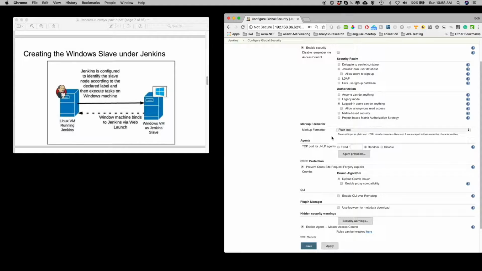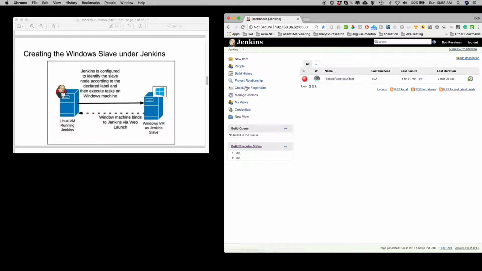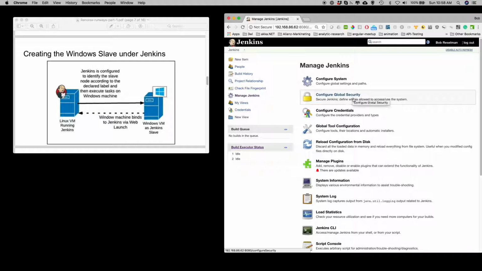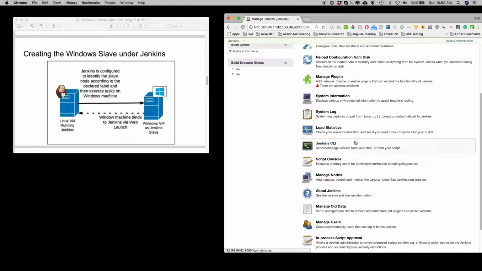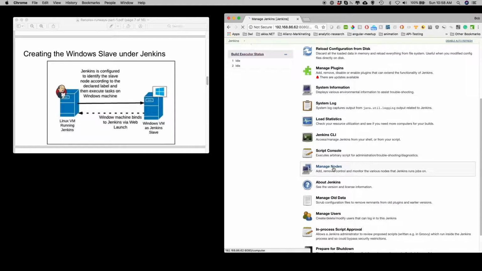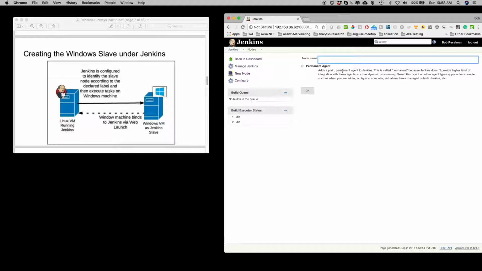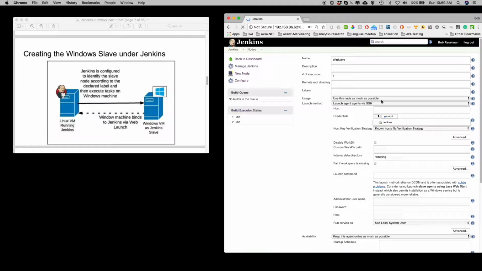All right, so after that's done, let's go back to Jenkins, and let's go to Manage Jenkins, and now let's go down here to Manage Nodes. So I'm going to go to Manage Nodes, and we're going to add a new node, and we're going to call it WinSlave, okay? I'm going to make it a permanent agent. We're going to go OK.